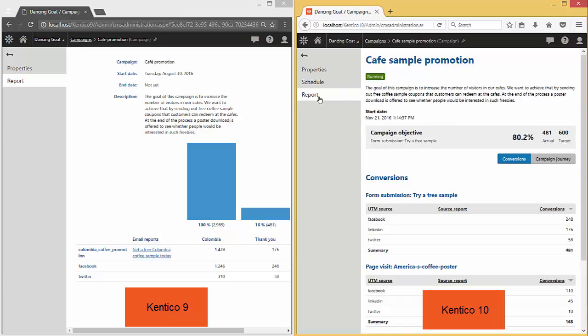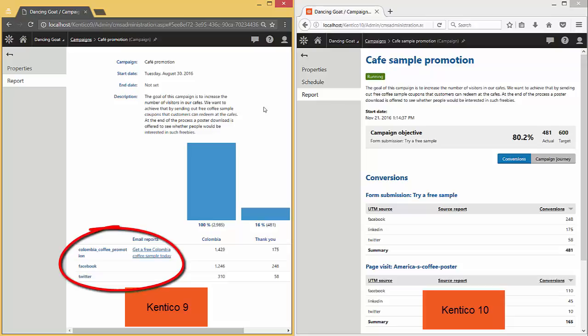When analyzing your campaign success in Kentico 9, the Report tab displays conversions for individual campaign assets based on the UTM source parameter they were accessed with. Below the funnel, you can also see what role distribution channels play in bringing visitors to our website.